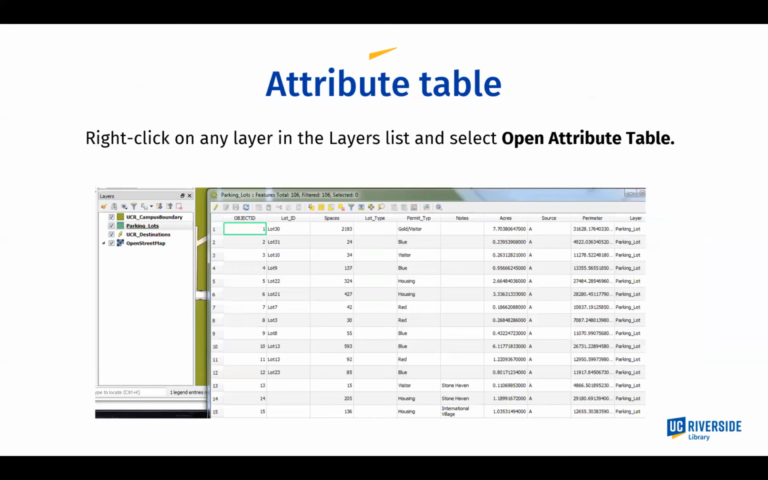Okay, we talked about attribute tables a little bit. I wanted just to mention that when you have your data in the layers list, if you want to see the attribute table, you right-click on the layer in the layers list, and among the choices that appear is Open Attribute Table, and that allows you to see the data.